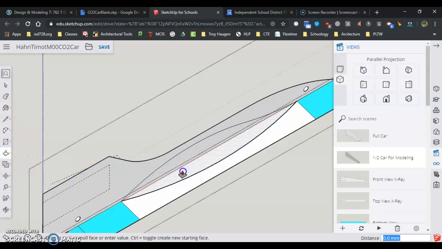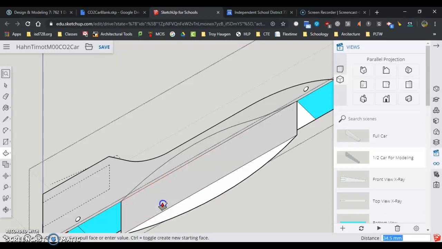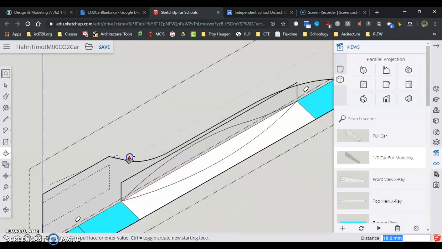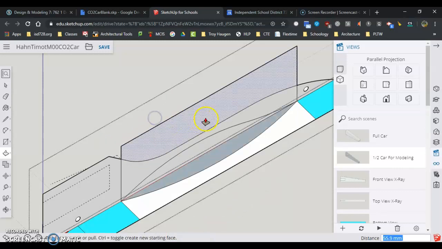And push-pull is going to say, oh, yep, I can push-pull down, but I can't push-pull up. The reason is it's got this line here and this surface that SketchUp doesn't know what you want to do with it. So you have to tap the control key on the keyboard. Right here it says control equals create toggle new starting face. And I need to push-pull it up above everything of my car.